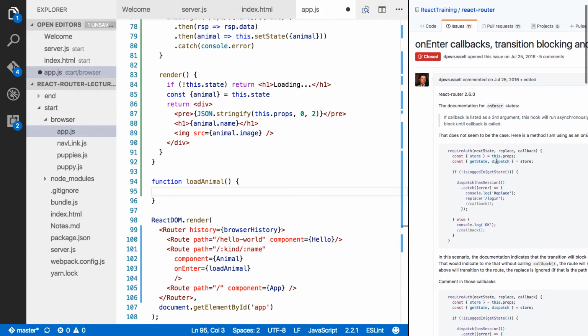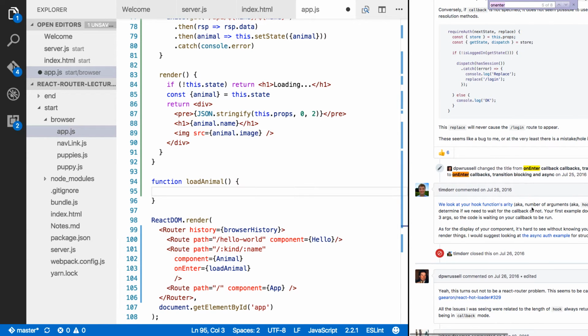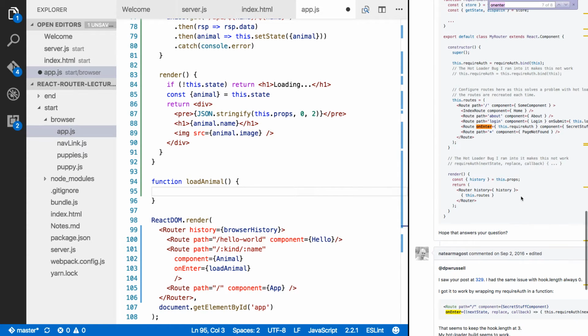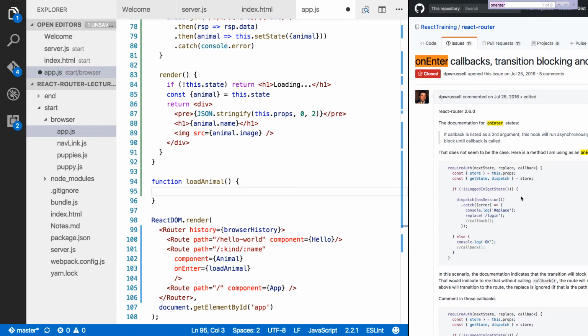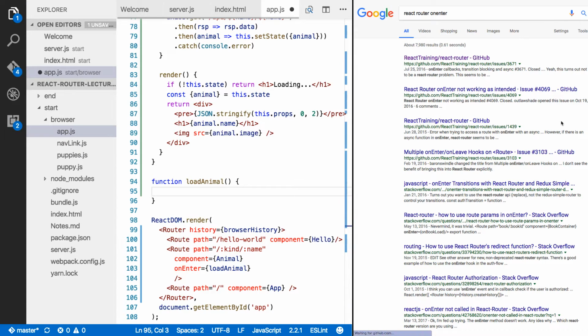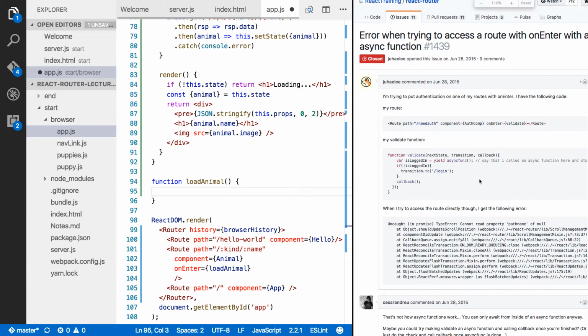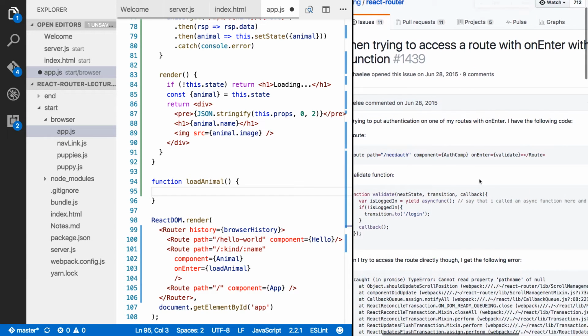Okay, so in our onEnter, this is not the best way to learn what onEnter takes, by reading someone's random issue. Why are the first things that come up GitHub issues? This is not. All the React docs are on GitHub. Yeah. Okay.